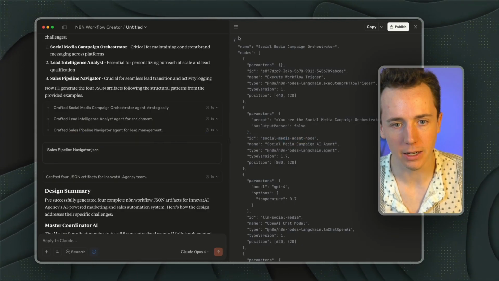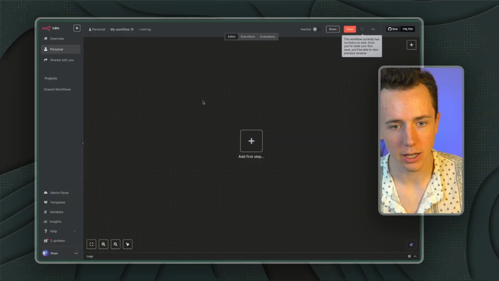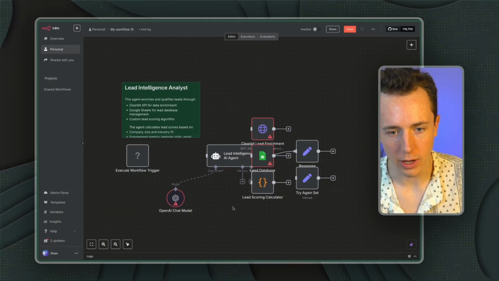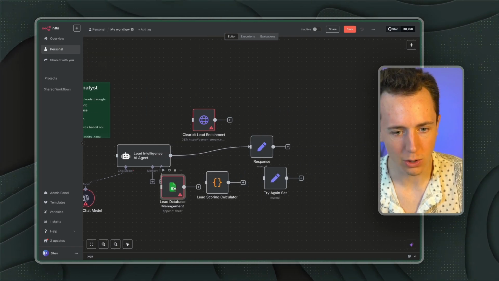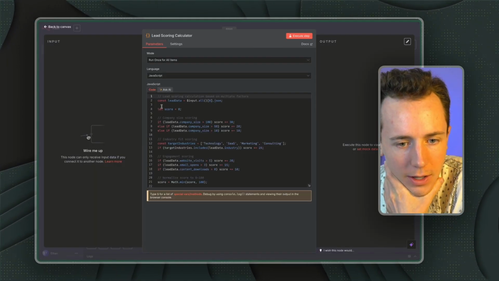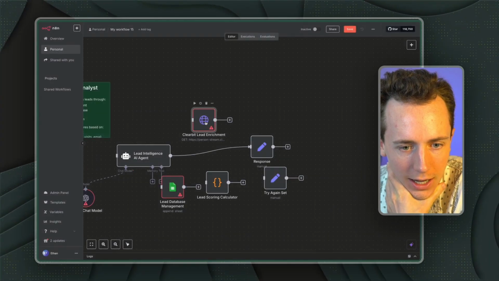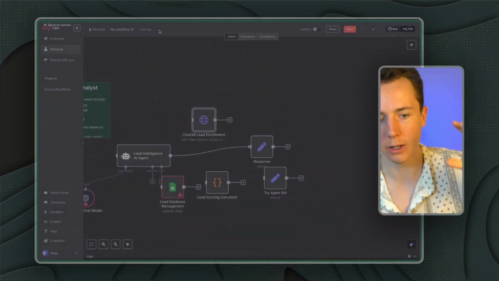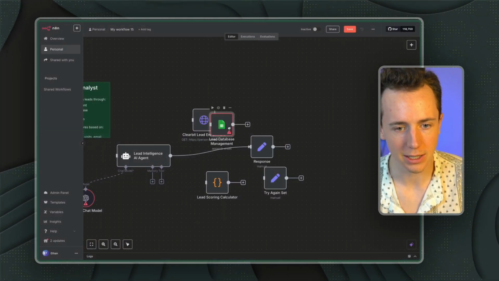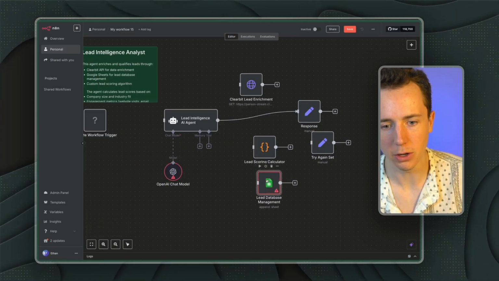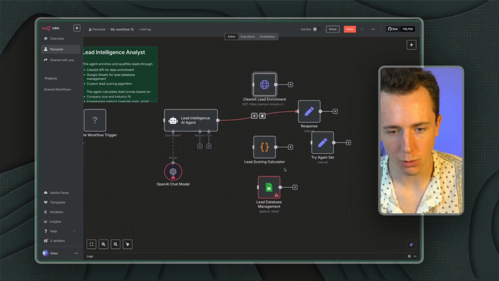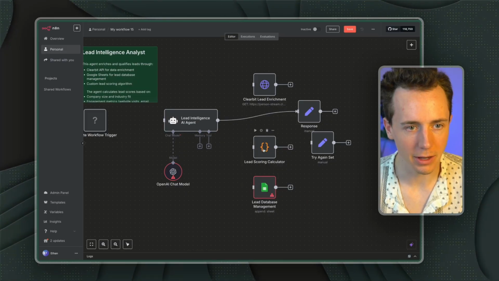So now let's go back here, lead intelligence agent. Let's see what this is. We have Clearbit, lead enrichment. I've never actually used that in my life. Lead scoring. Let's see what the lead scoring calculator is. If the company data size is this, Clearbit. So basically we're enriching all of the leads. And now, we still have to construct this a little bit, but all of the components are here. The lead enrichment, lead scoring, lead database management.